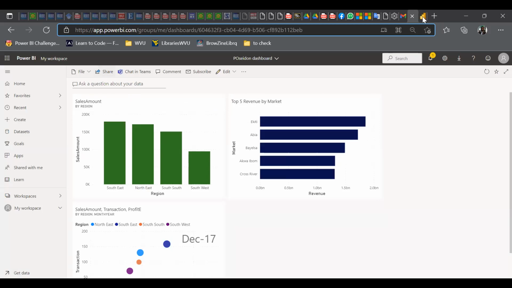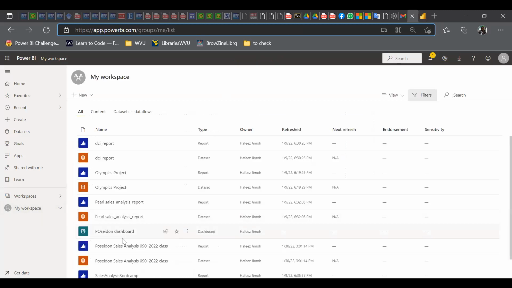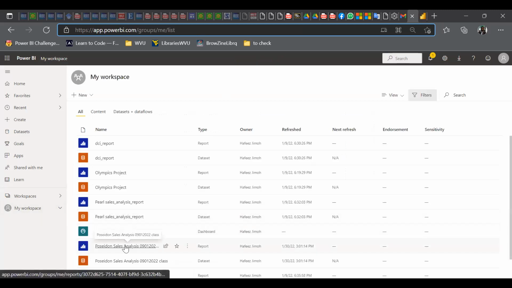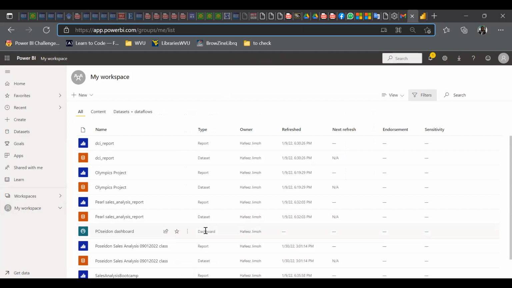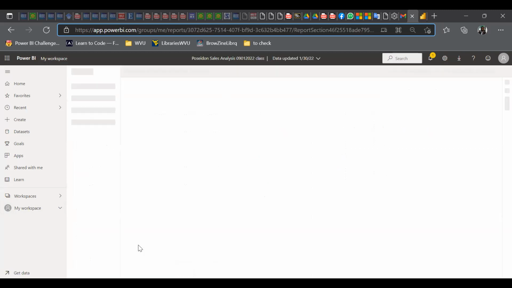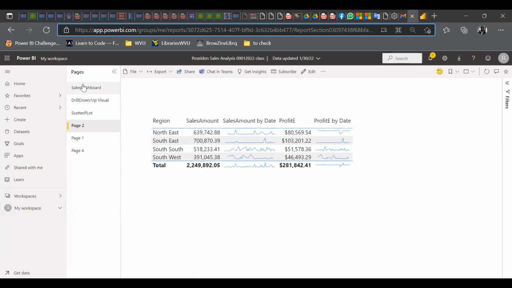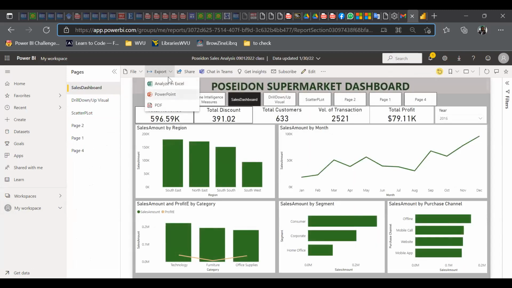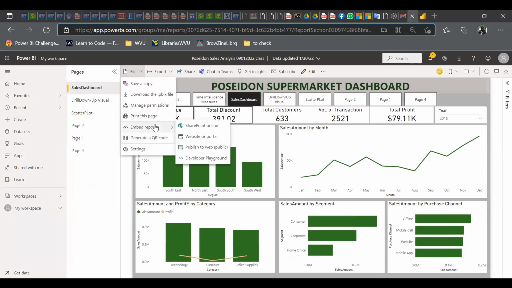Let me show you again for you to understand. When I come to Poseidon sales analysis, the reports, right? You can see I have reports in front, and this is dashboard. If I click on the reports and I come over here, sales dashboard, can you see exports? Oh, that's not what I want. Where is this thing now? File, embed reports. Can you see publish to web? You know, this embed report feature is not on if you go to your dashboard, you won't see it. You understand what I'm saying now?